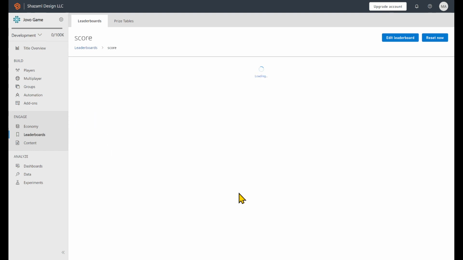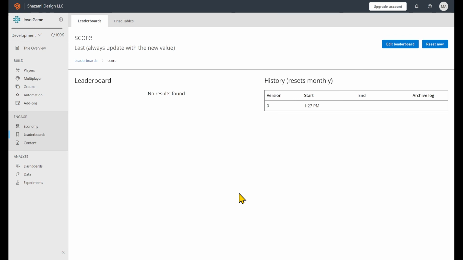So now we are all set up, ready to use PlayFab. We can create players. They can have profiles. We can add scores, and we'll automatically get a leaderboard. So that's it. In other videos, we'll show more about how this integration between Jovo and PlayFab works.